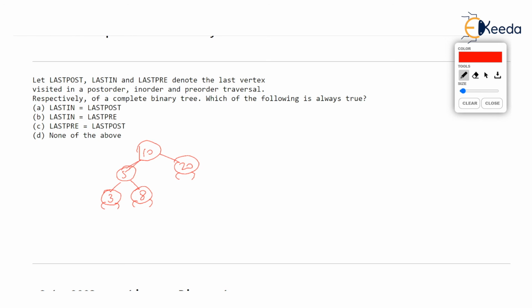Every node has two children or zero children, isn't it? And if there are any leaves at the deepest level, they should be as far left as possible. This is a complete binary tree. If you do in-order for this, you will obviously get increasing order: 3, 5, 8, 10, 20. If you do pre-order on this, you will get 10, 5, 3, 8, 20. If you do post order on this, you will get 3, 8, 5, 20, 10.